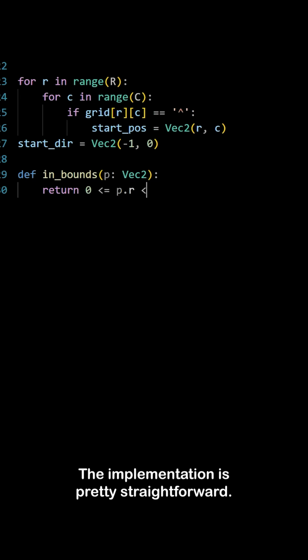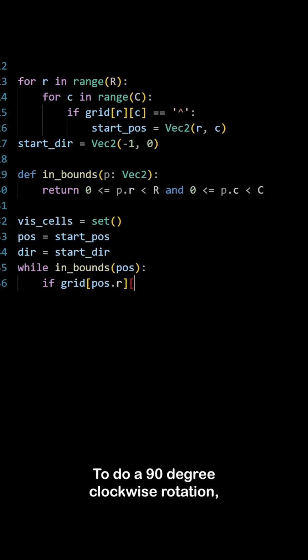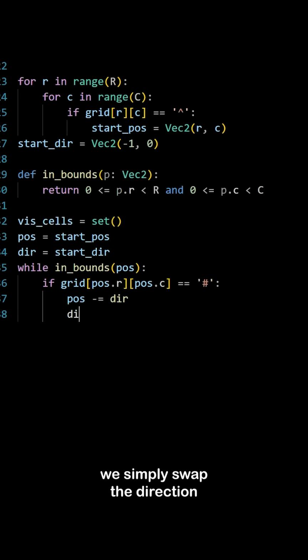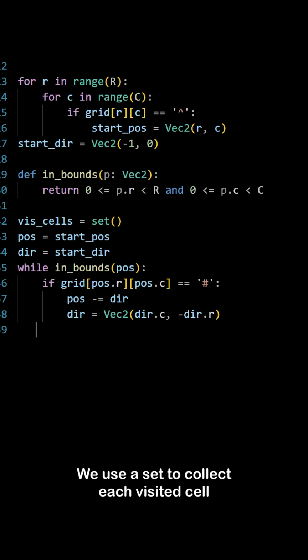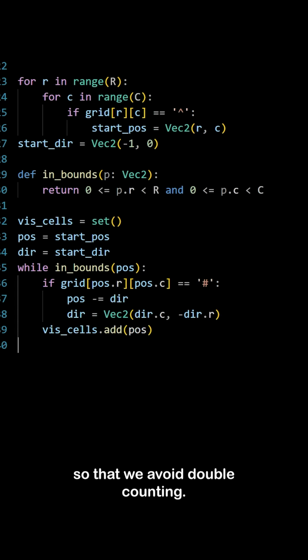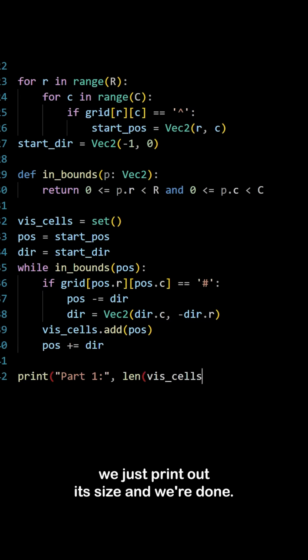The implementation is pretty straightforward. To do a 90-degree clockwise rotation, we simply swap the direction coordinates and negate the second one. We use a set to collect each visited cell so that we avoid double counting. In the end, we just print out its size and we're done.